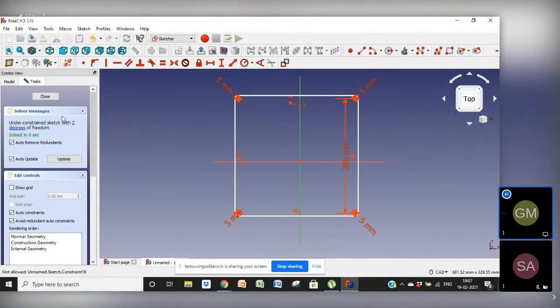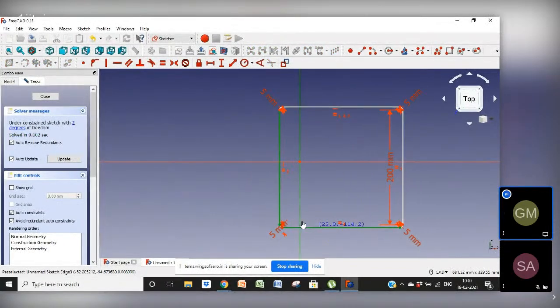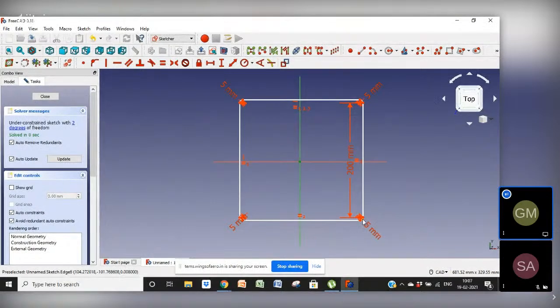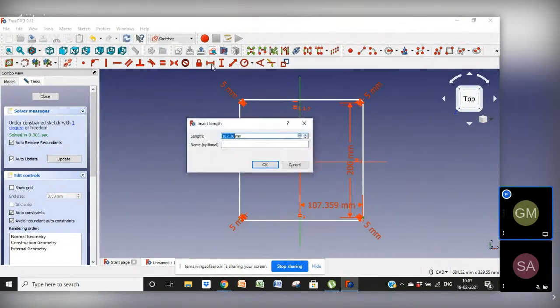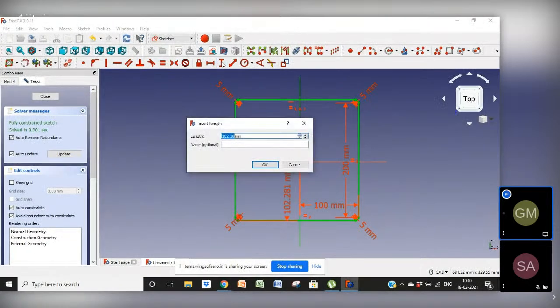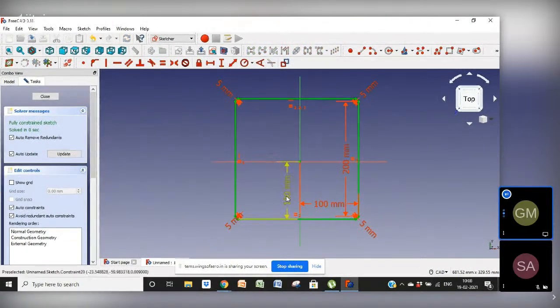Still 2 degrees of freedom. Let me check these two. So what we will do, we will give this horizontal dimension as 100, and similarly we will give this vertical dimension that also be 100. Now it is symmetric. Okay, fine. We got this.